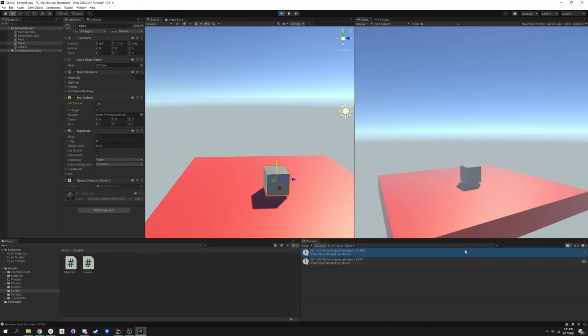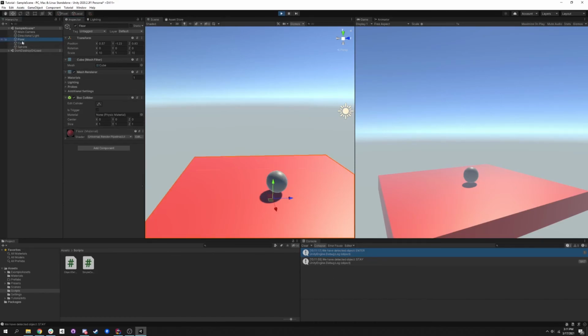Cool. So what you can't see here is that the sphere is actually inside of the cube because it fell through and just kind of landed inside. So enter was called once because it entered the cube that we're using to detect objects with. And then OnTriggerStay is constantly being called because it's staying in the cube, in the trigger. So if I remove this floor, that sphere is going to fall through, and it should call OnTriggerExit once. So let's try that.